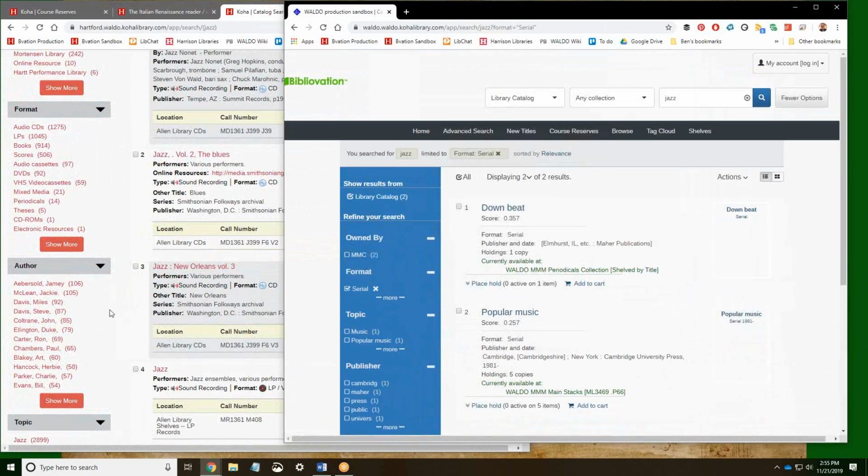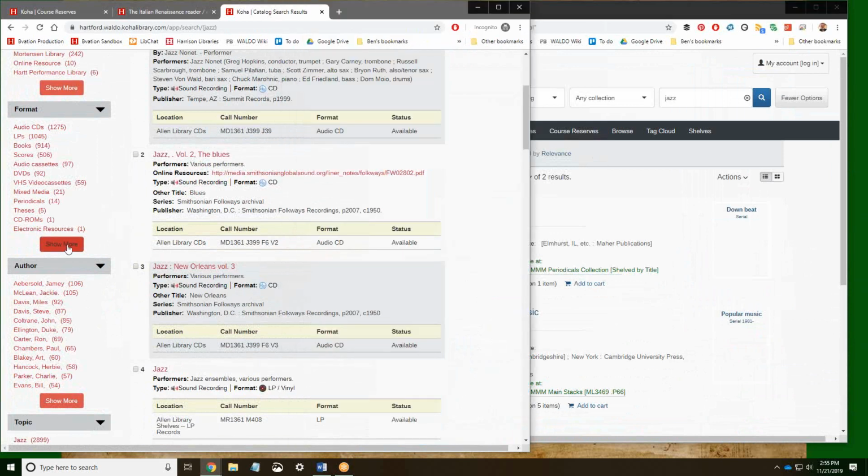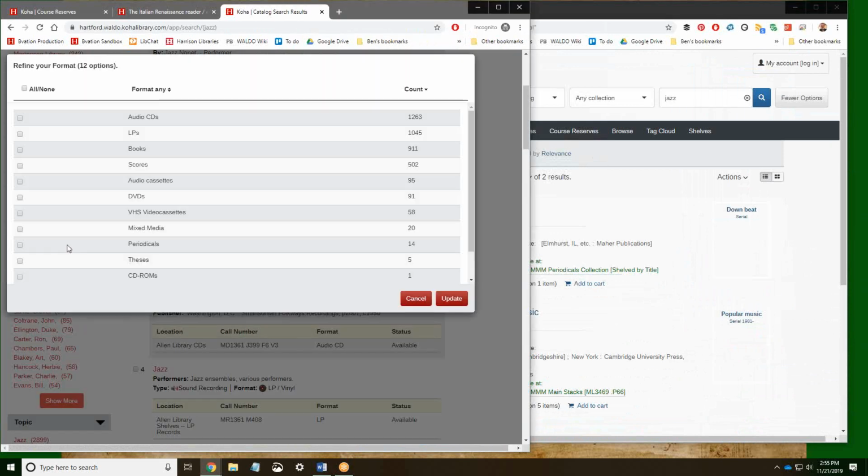So there's my two. What we've done on our side is when you click show more, again, you get another little box that pops up. You get the list of options that you can do, but you can pick more than one, right? So I'm interested in jazz CDs and LPs. Do I want DVDs, audio cassettes? No, I'm going to skip those for now. And then I'm going to click update.